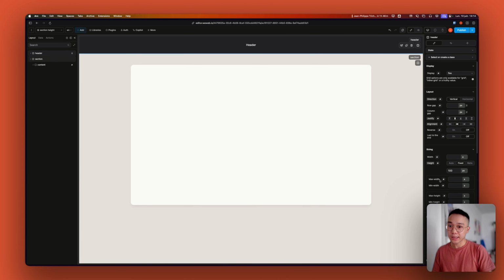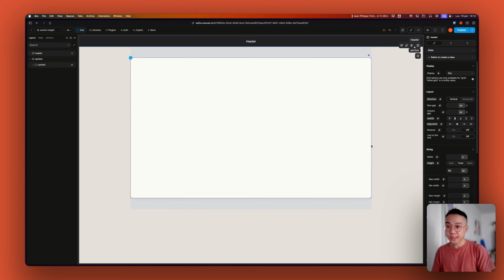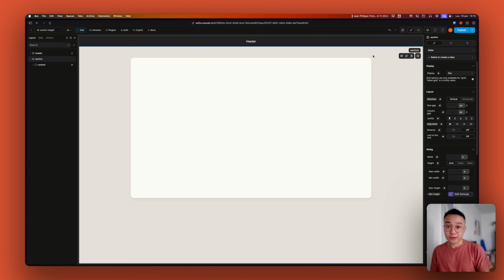But if I go ahead and change the height of my header, let's input 60, we can see that the page is still not scrolling. And that's what we want. So that's how you can have your section fill the page even with other elements around it.